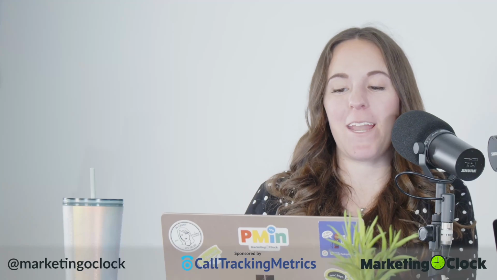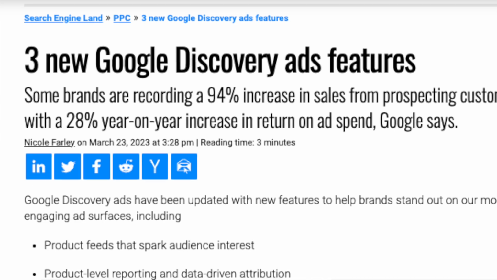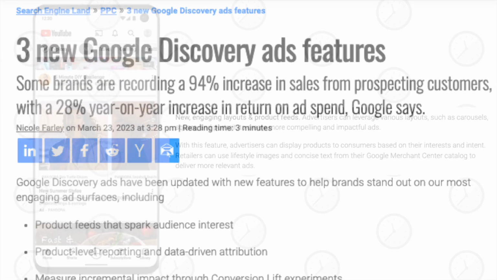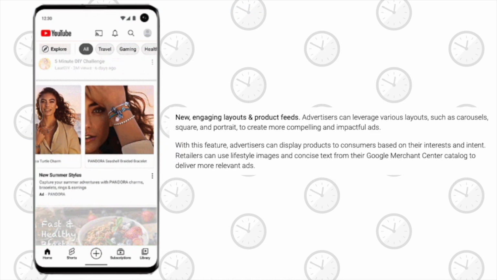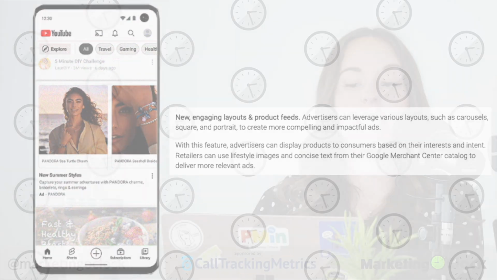Google is making some enhancements to discovery ads for advertisers. So the first announcement here is product feeds. In addition to the existing layouts like square, carousels, and portraits, product feeds are now available to all advertisers. And this allows you to show people items based on their interests and intent.